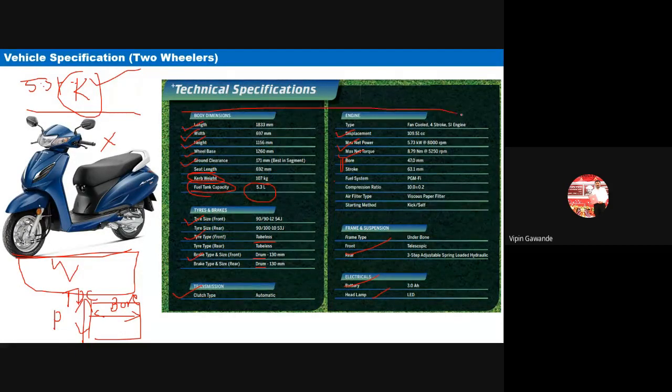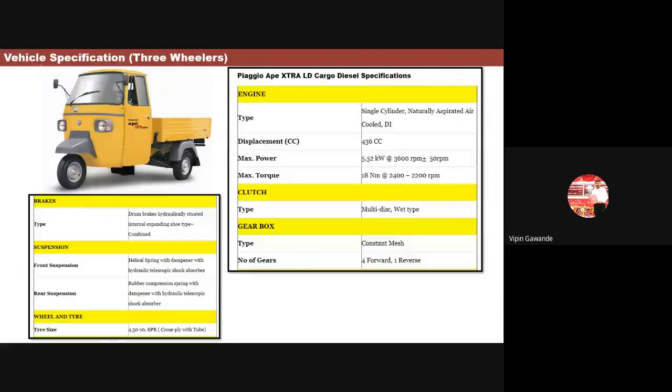So see from this specification chart, now you are able to identify most of the things. Okay, so that is our specification. Now in three-wheeler, suppose we are purchasing the Piaggio Ape here. So here also see the engine type. So this is single cylinder only.